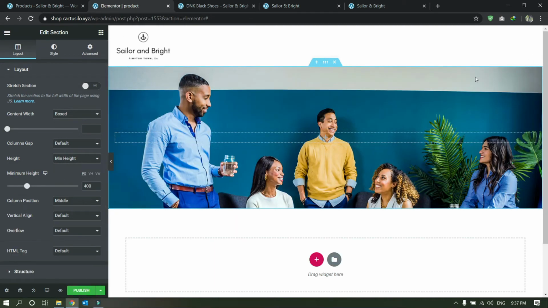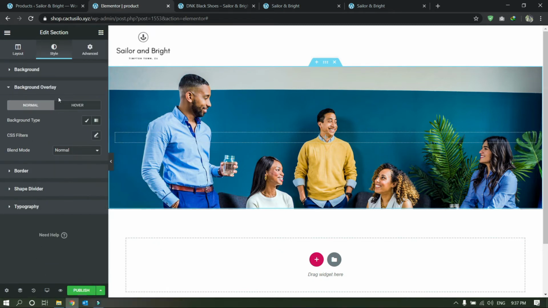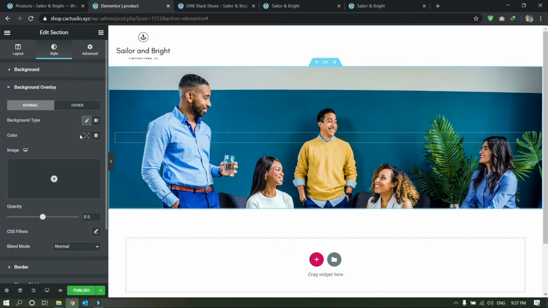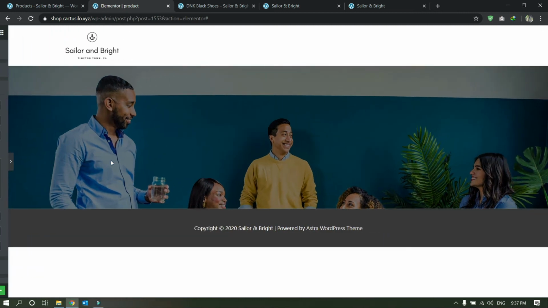Alright, now you might say that it looks weird, right? Trust me, it won't. Let's go to background overlay, and we will put black. Yeah, this looks nice.